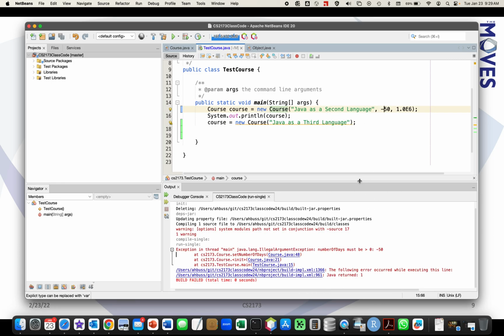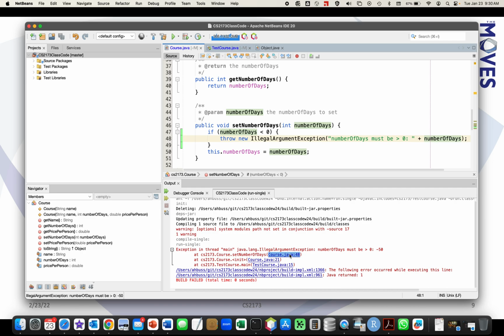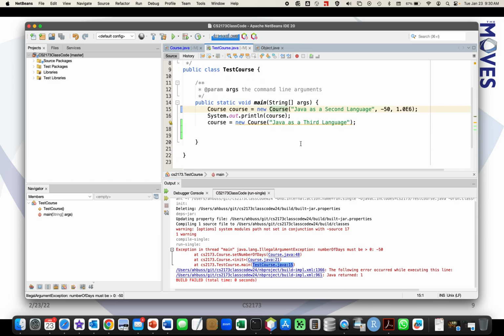Well, let's try giving it a negative value and see what happens. What happens is this. Exception: number of days must be bigger than 0, and you gave it a negative value. What's nice about NetBeans is this tells me exactly where that happened, and it also gives me the call stack. So this was where it happened, this is where it got called from, and this is where the whole thing started.